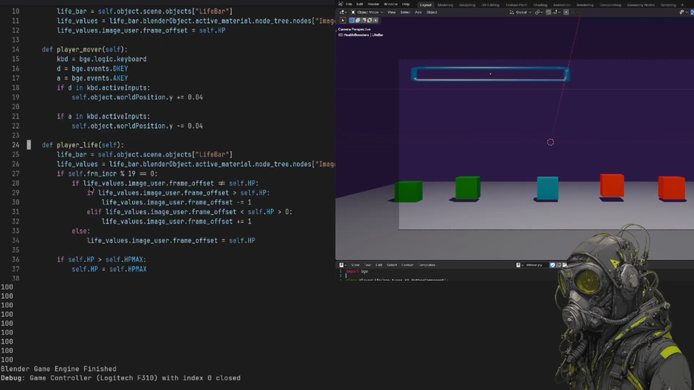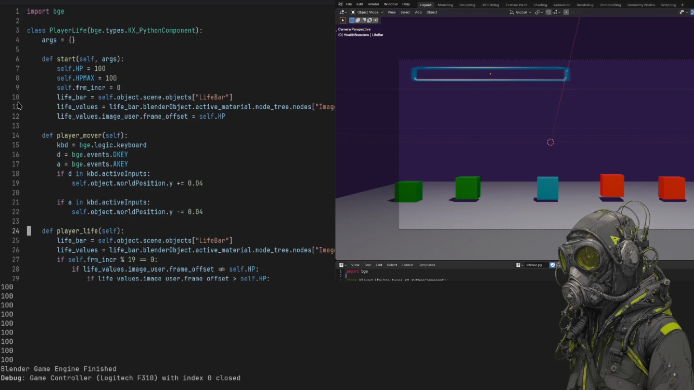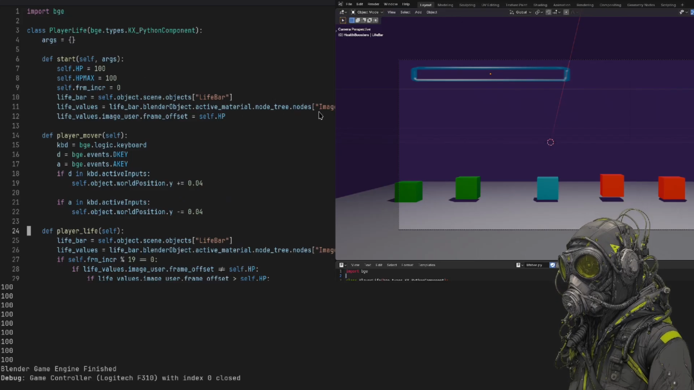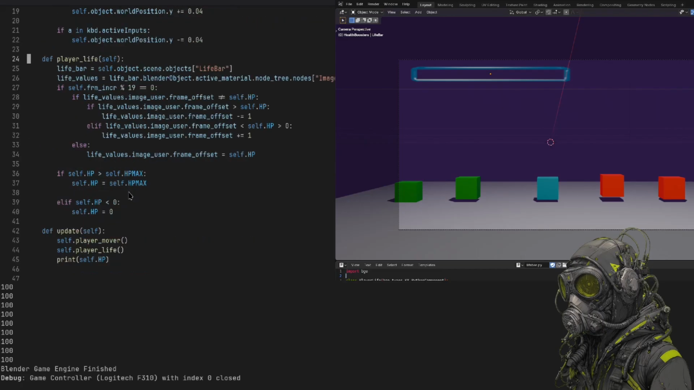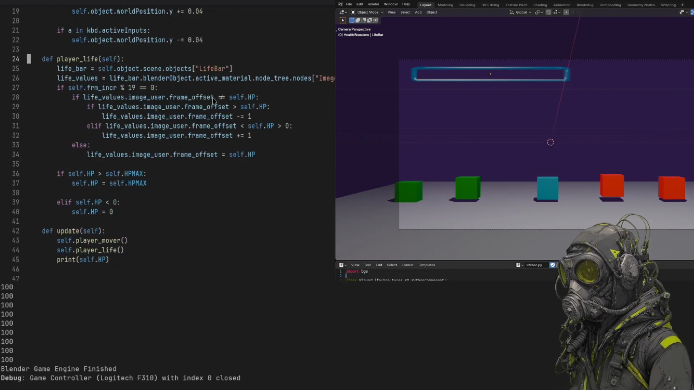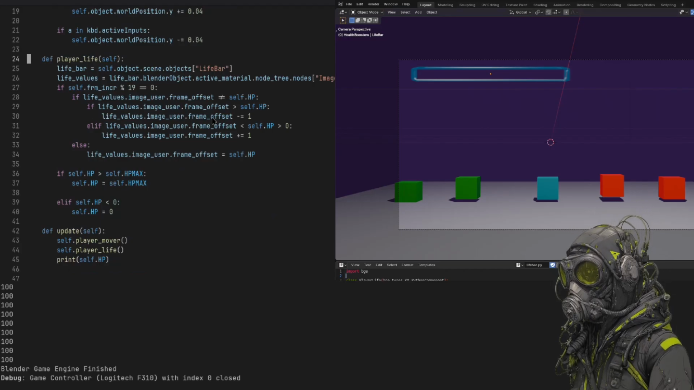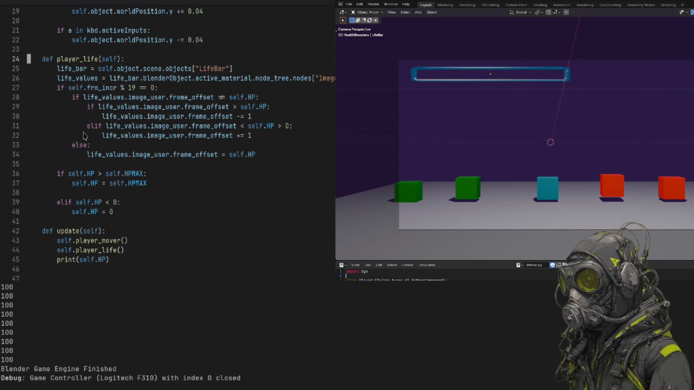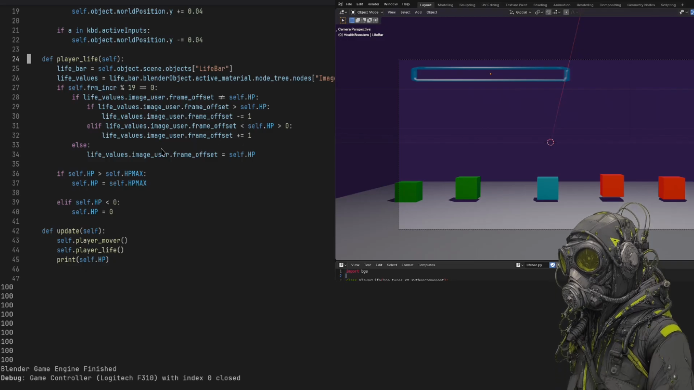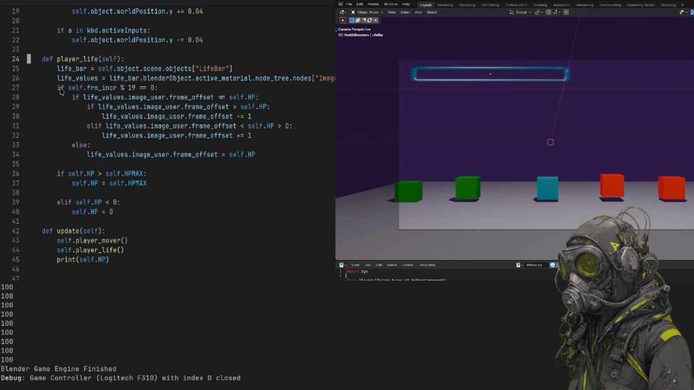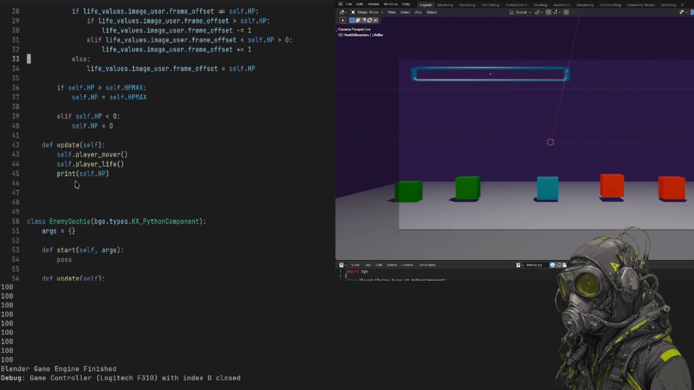So to review, self.hp equals 100. Use these lines here to import the node tree of the object that's your health bar. And then use the frame offset relative to HP. If the life values are greater, you increment it down by 1 frame. If the life values are less than the HP, you increment them up by 1 frame. And if the HP is equal, you just set the frame value equal to the HP.